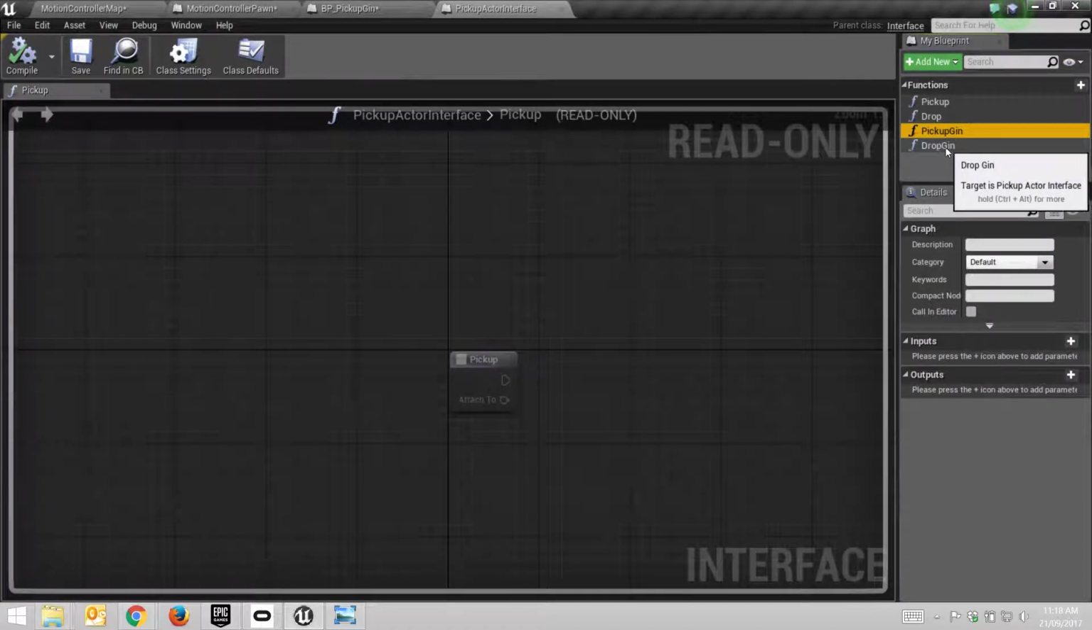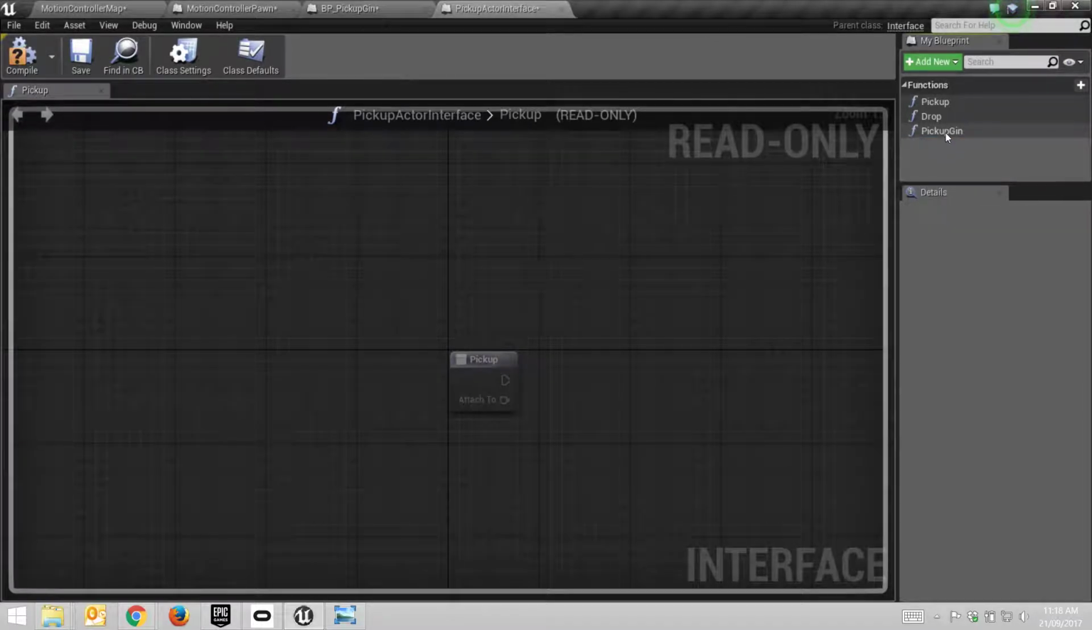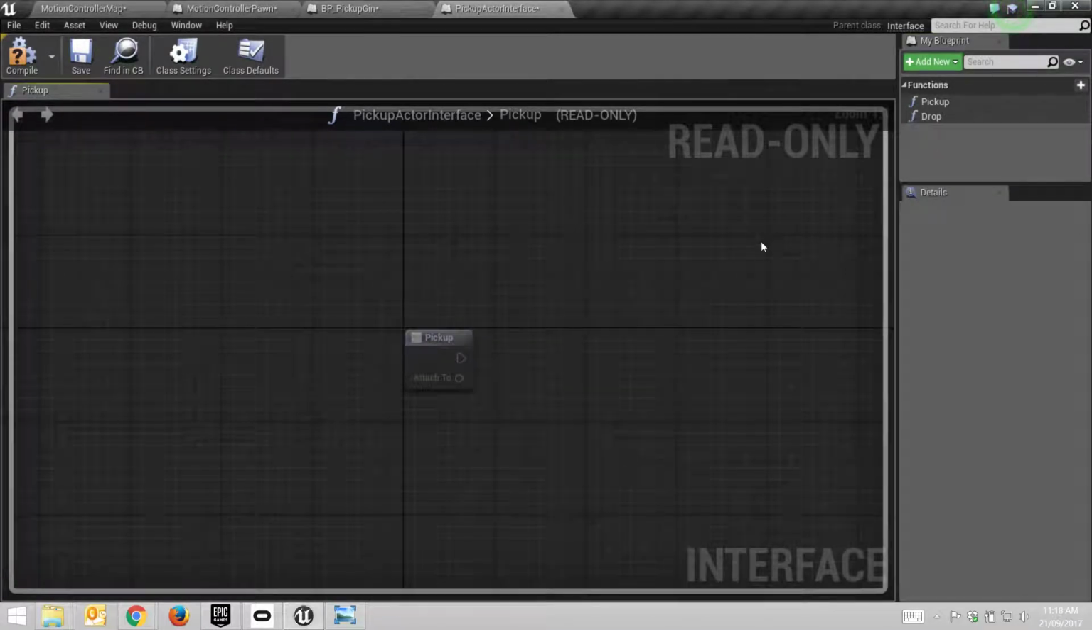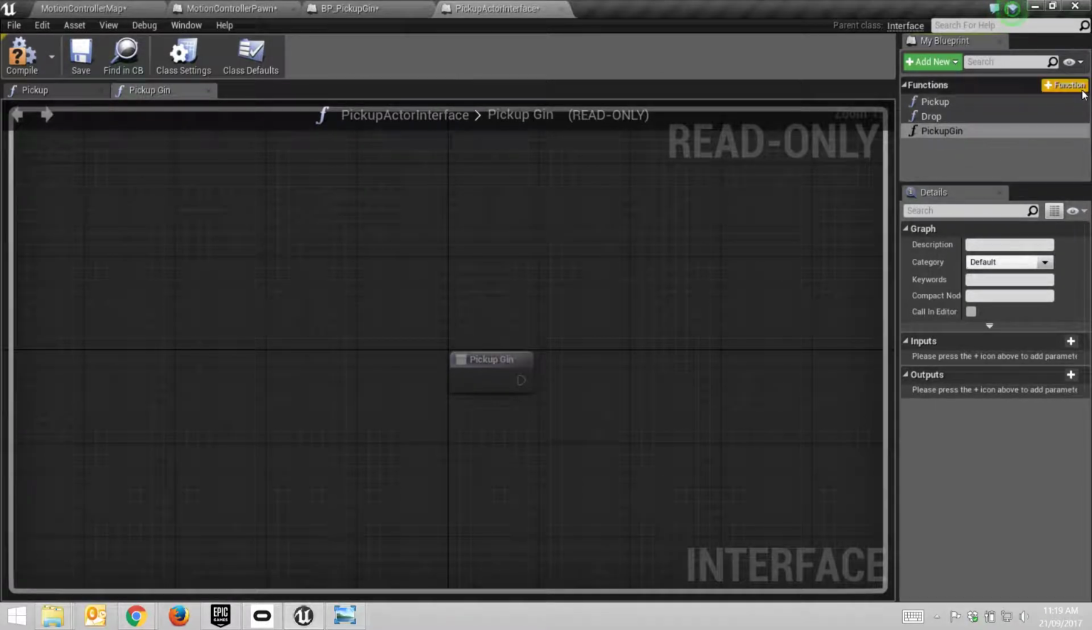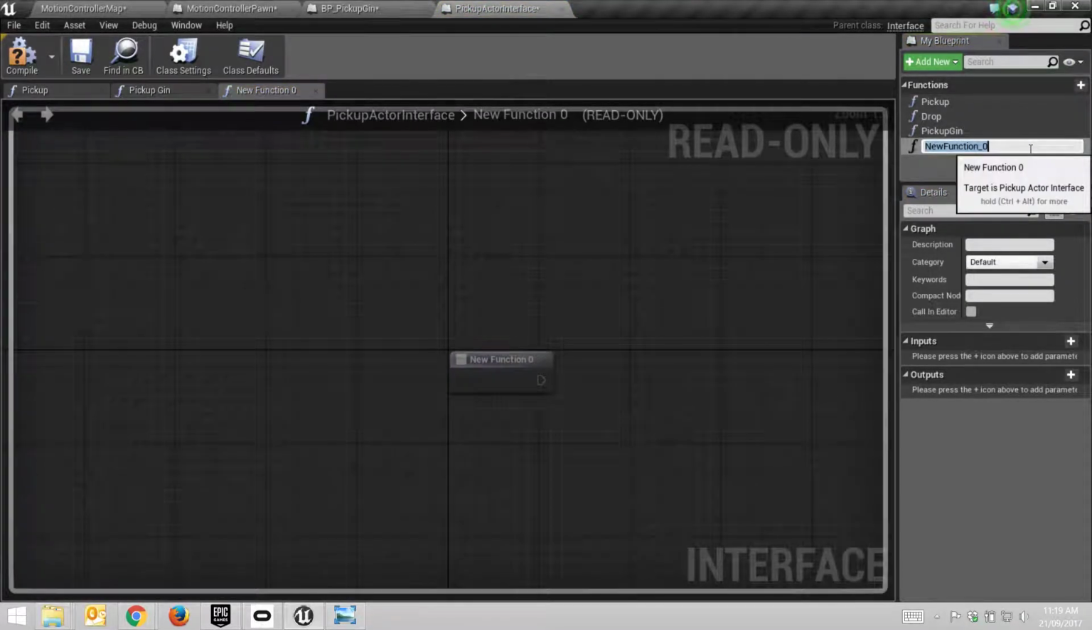I've actually created both these already, so I'll just delete them. The pickup act interface just has two functions in it, pick up and drop. So if we add some more, we'll add pick up gin, hit enter, and add another one, drop gin.